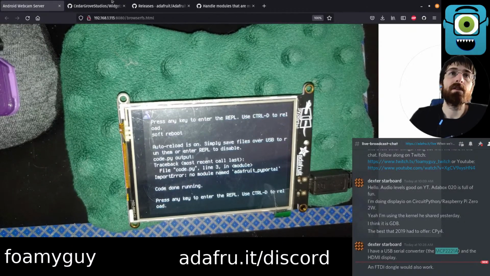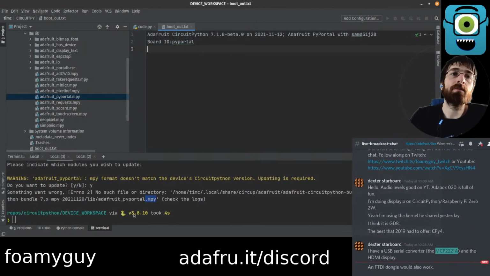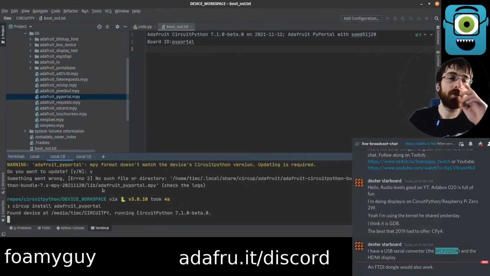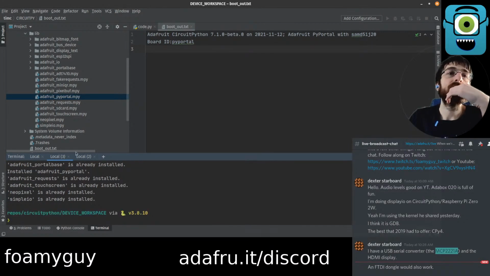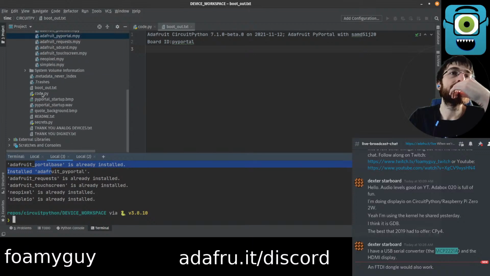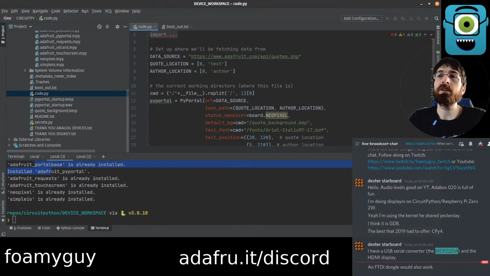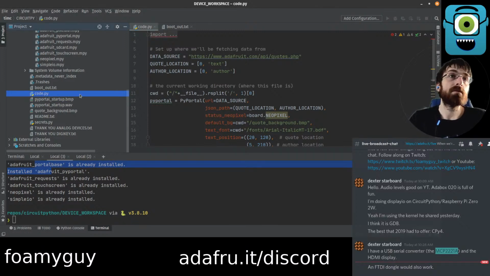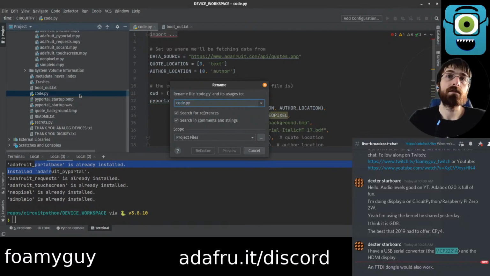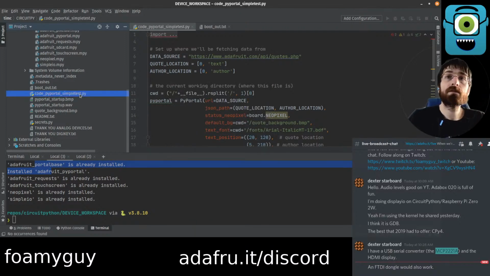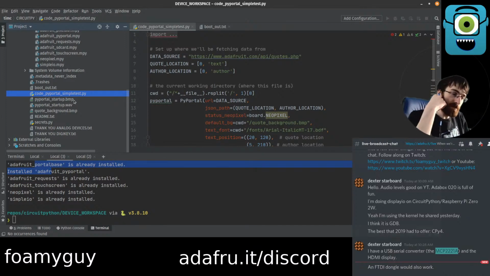So we can go ahead and install PyPortal. Not really sure if we're going to need PyPortal, but we can install it. There we go. Code. This is like a PyPortal test or something. F6. PyPortal test. One second, I'm going to check on something.